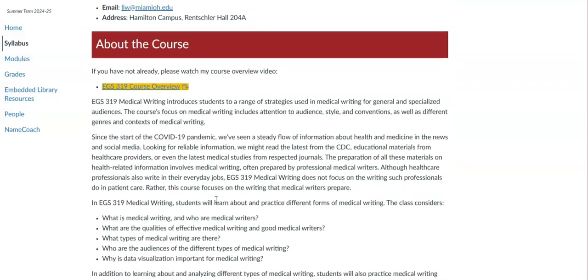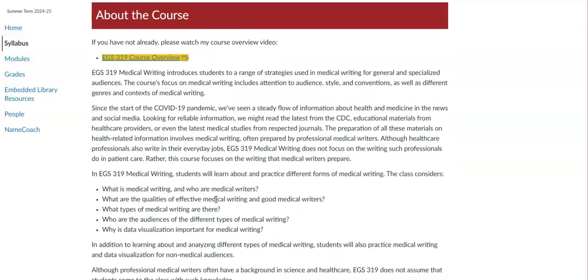So I'm going to tell you just a little bit about the class itself. You can read this on your own, of course. But really, in short, medical writing is introducing you to the range of strategies that are used in medical writing for both general and specialized audiences. So a lot of focus on audience, style, different conventions for medical writing, as well as many of the different types of medical writing and what those types of writing are for. So it's a relatively general term. Medical writing encompasses a lot, as you're going to find out in some of our earlier class readings.